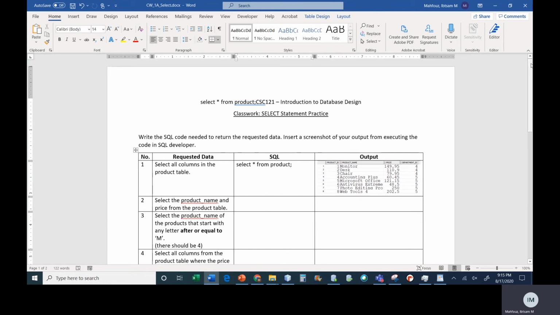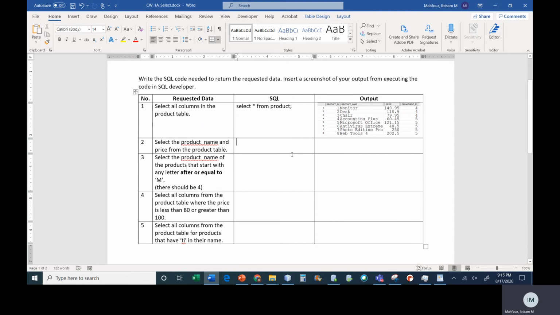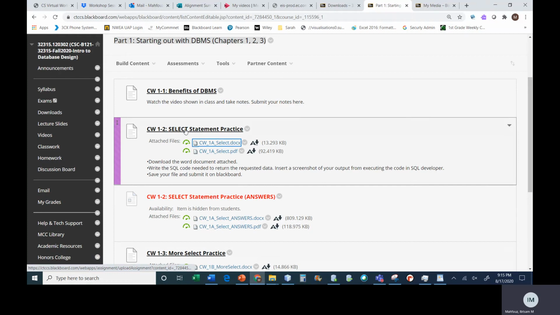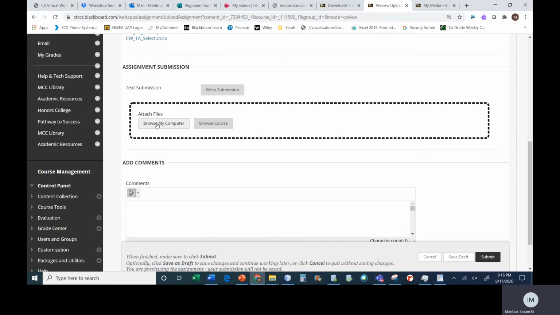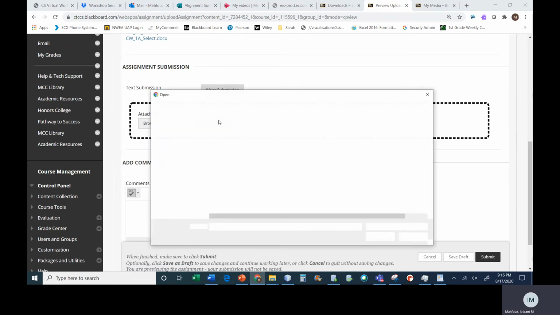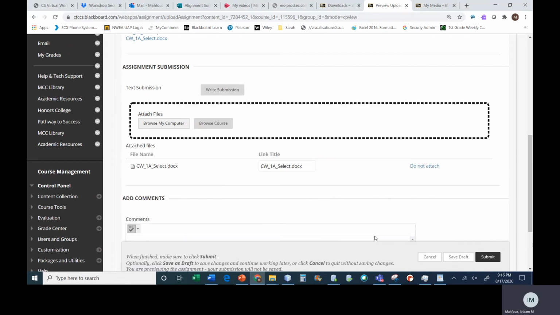Okay, so this is how you do the classwork. And once you have solved these 5 questions, you're going to save this document, and then come back to Blackboard. You're going to click on the classwork assignment title. And here there's browse my computer. So I'm going to browse and see where I saved this file. Since I downloaded it, it's in my downloads folder. I'm going to click on it, click open, and it's going to show you the document, and then I'm going to click on submit.